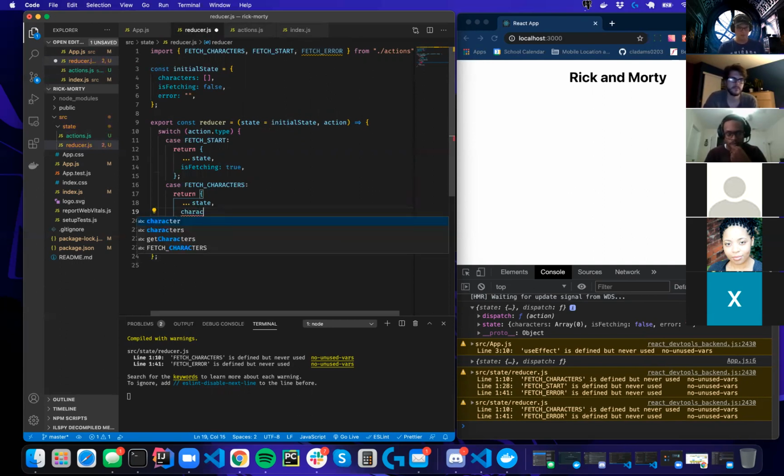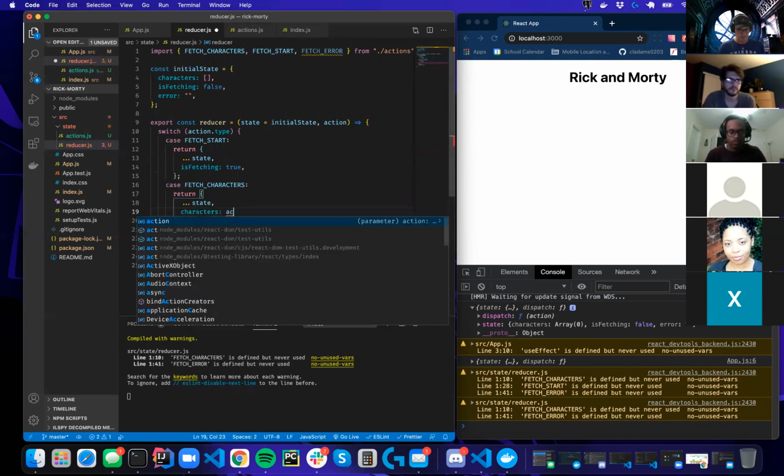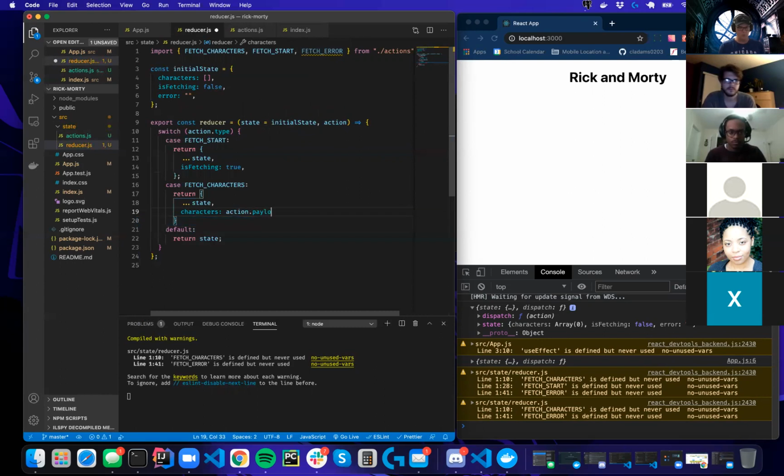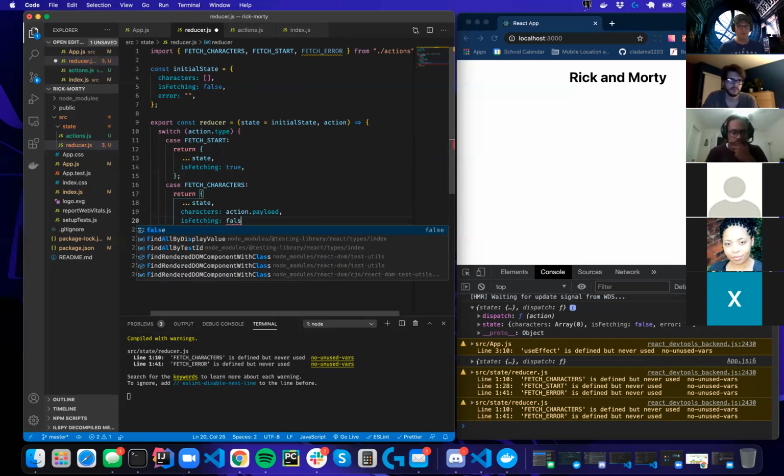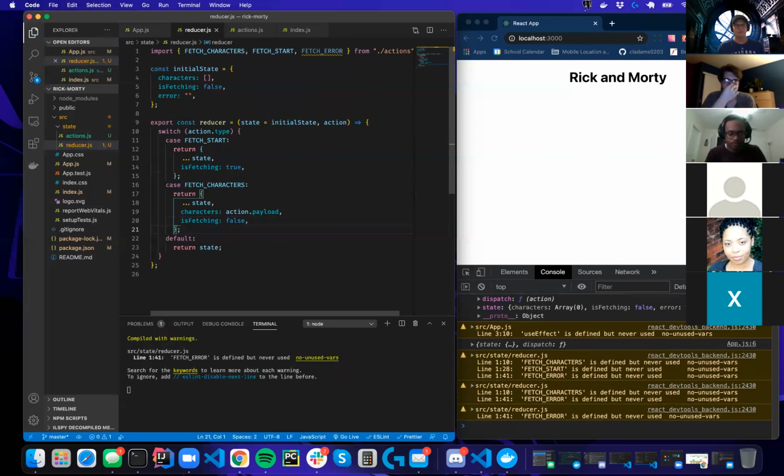So we're going to create a new characters key, and we're going to set it to the action.payload. And what else do we want to do? Remember, at this point, our app is still loading. It's still fetching. We got to turn that off, right? It's fetching back to false. All right. So this should be our success path.